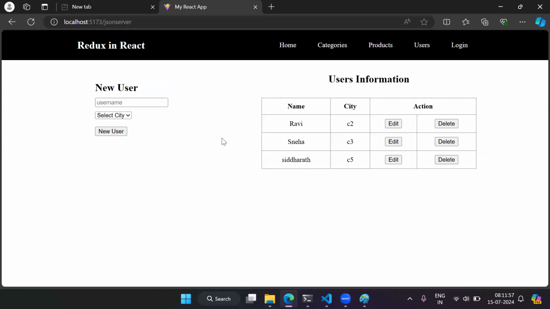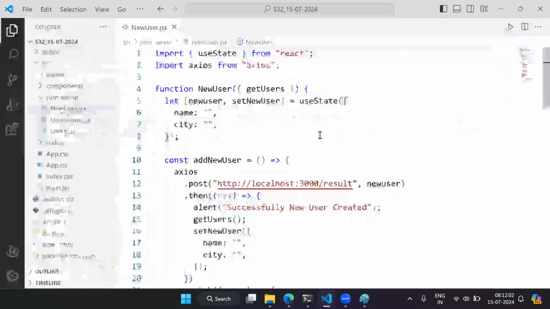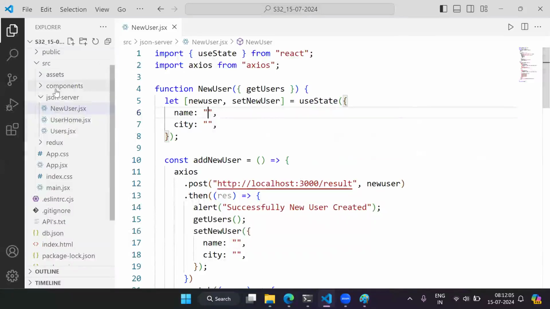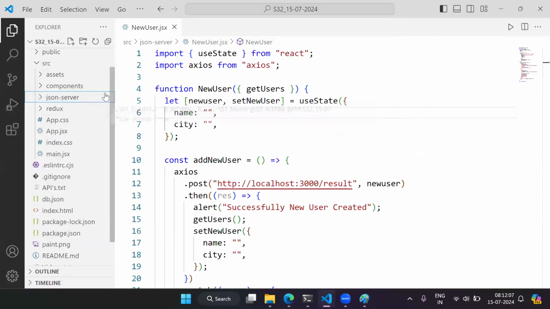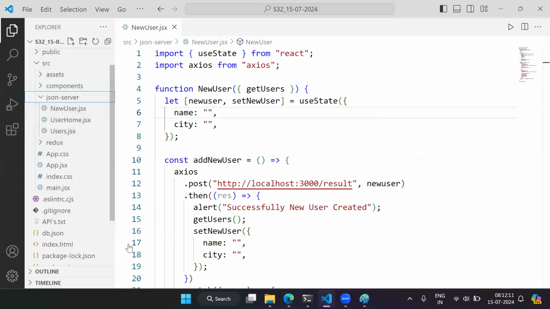For this, can we use conditional logic? Have you done it? No. Why are you guys not doing it? I have already given this entire code to you, right? So how to do conditional logic? Can you tell me?